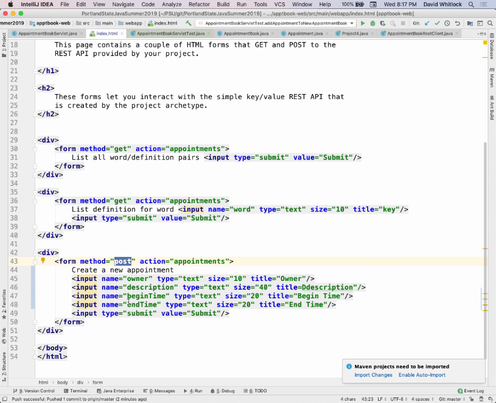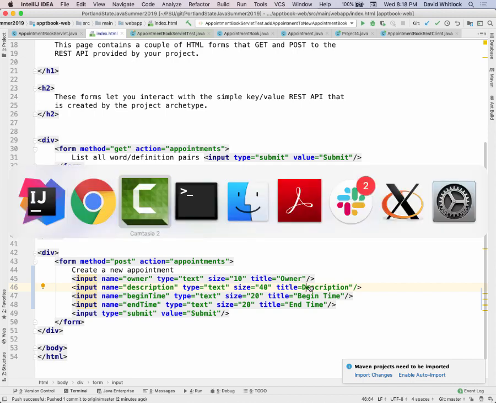The title in HTML is just a little pop-up. It's the title of the input element. So this is used for pop-ups, for screen readers, that kind of thing. Yeah, so I think we'll see that in a moment. So the name is what's actually sent.